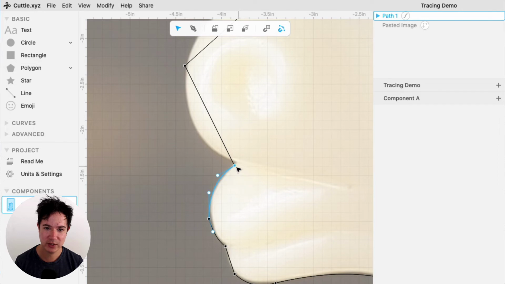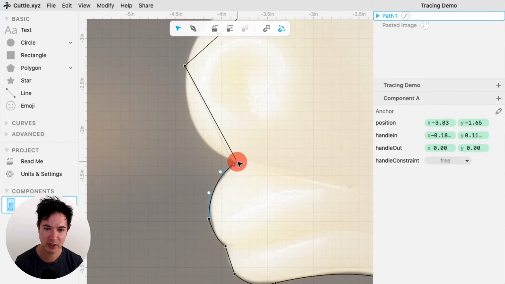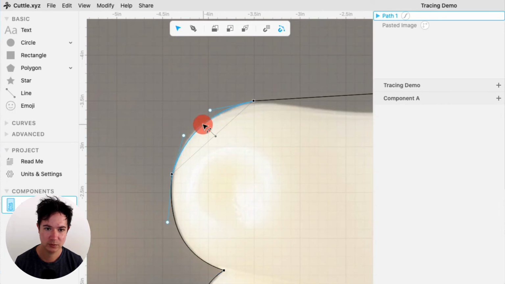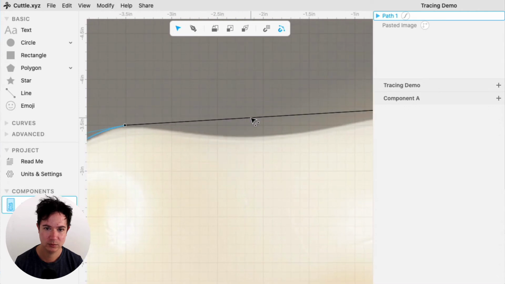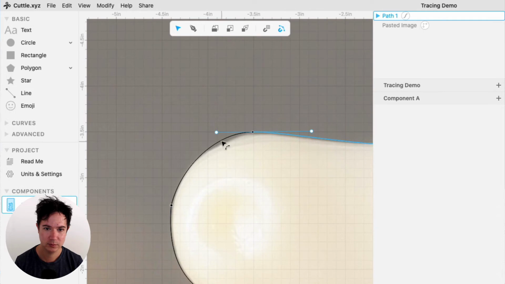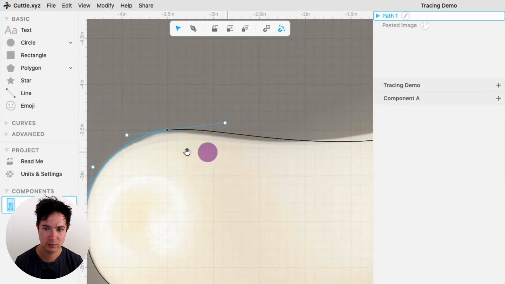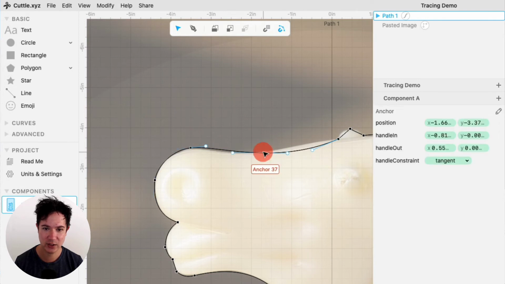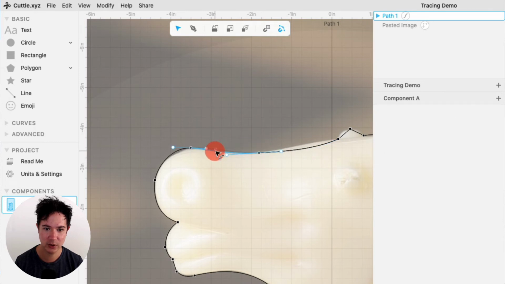Also, as you do this, I've noticed that this anchor point isn't quite in the right place, so I'll just drag it to where I want it. I think maybe I need another anchor point here. So to create another anchor point, I'll double click on an edge, and then that creates a new anchor point, which then gives me a little bit more control to get the curve where I want it.